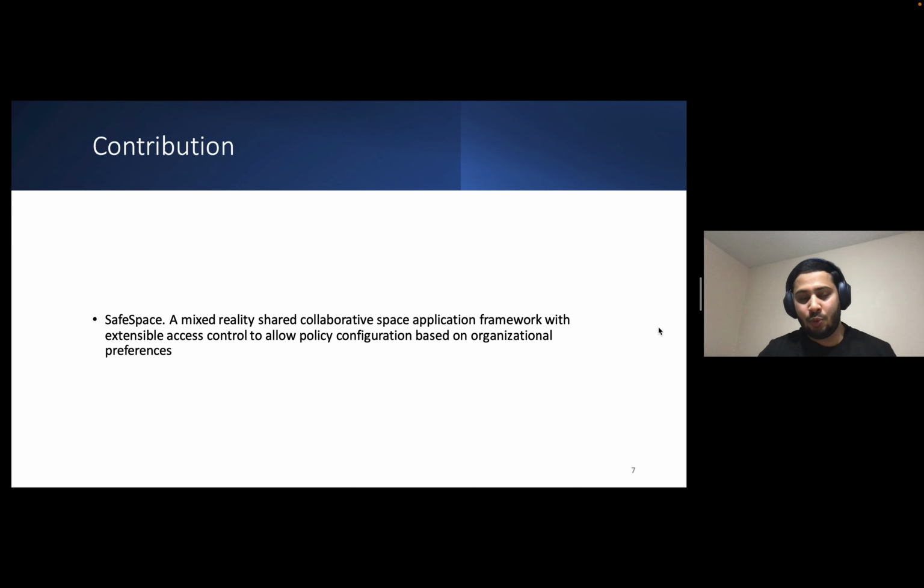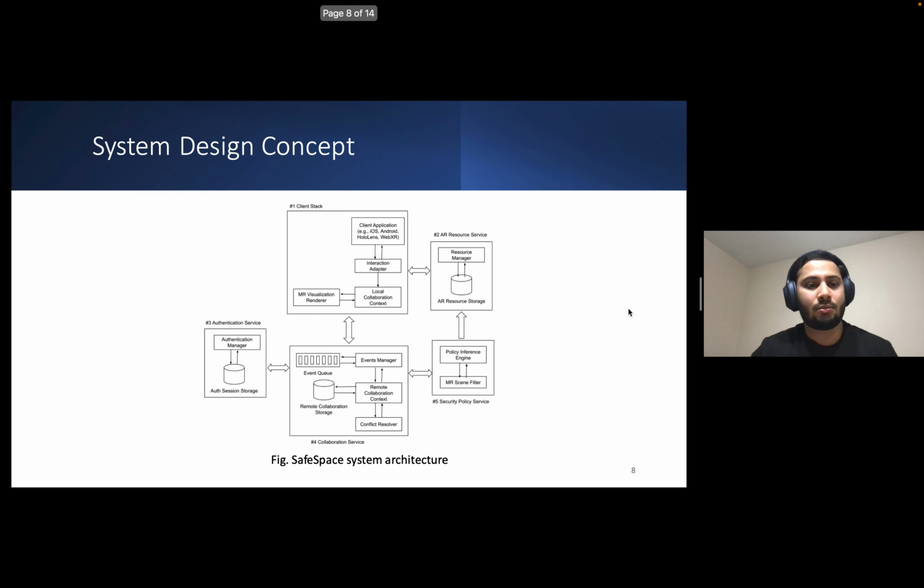So that brings me to the contribution that the SafeSpace framework provides. It comes with an extensible security layer where we can actually plug in our appropriate access control model and use that to develop our application.